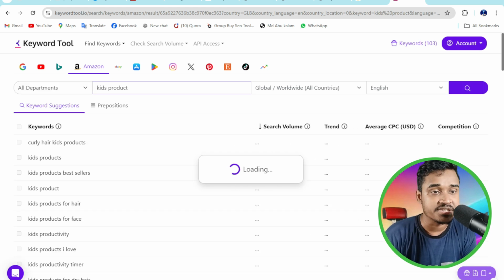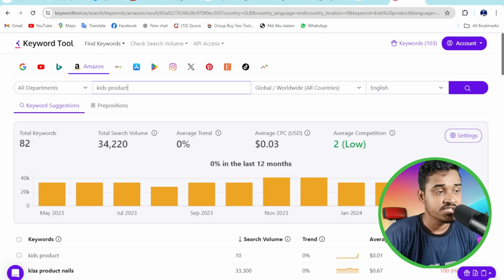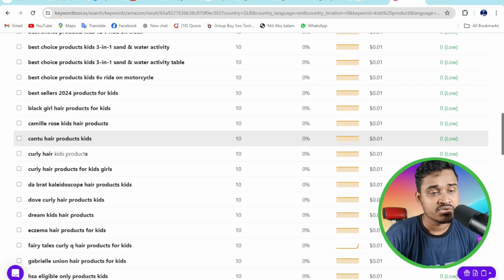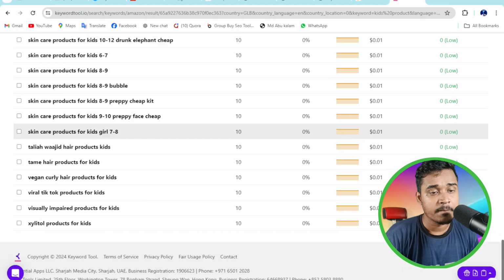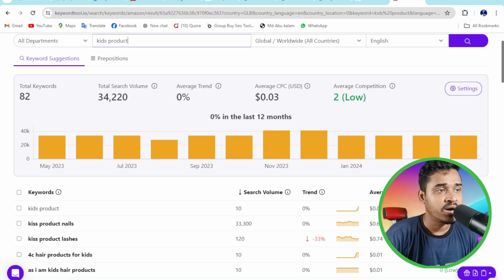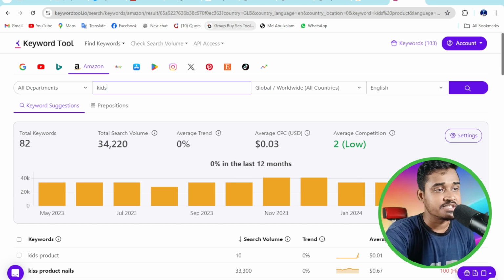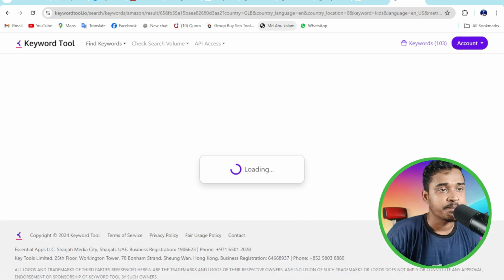This is very easy. Then here are all departments. Wow, this is 82 keywords and search volume is 34,000. Average trends 0 and CPC very low. Just scroll down. This is not a perfect keyword for you, so I want to use just kids. Then enter.